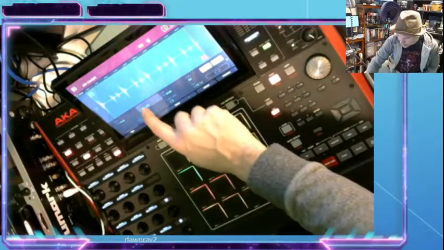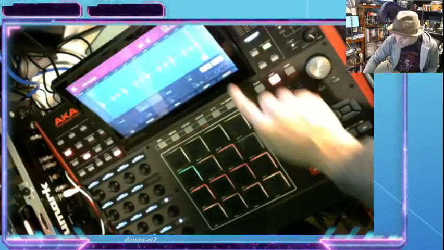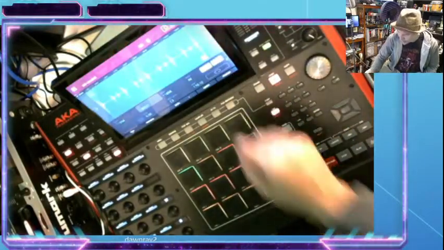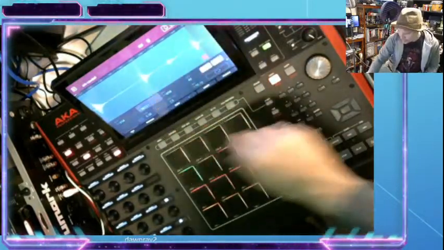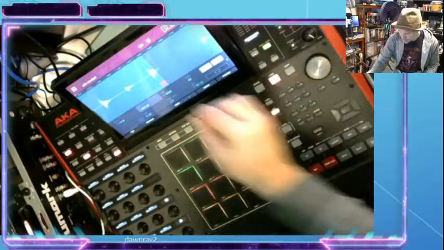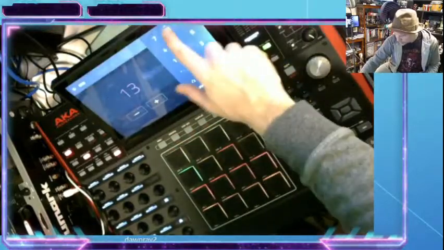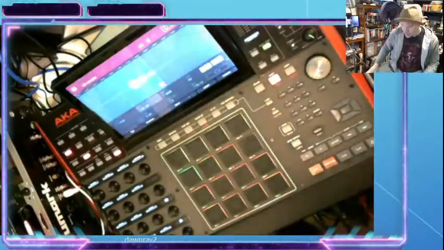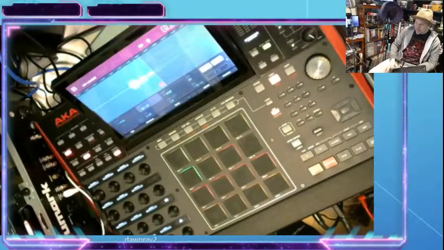Oh, weird. Oh. That's odd. It's not allowing me to enter a precise amount. Okay, well that's close enough. 138195 it is. And we're going to hit pad A10 to preview it.